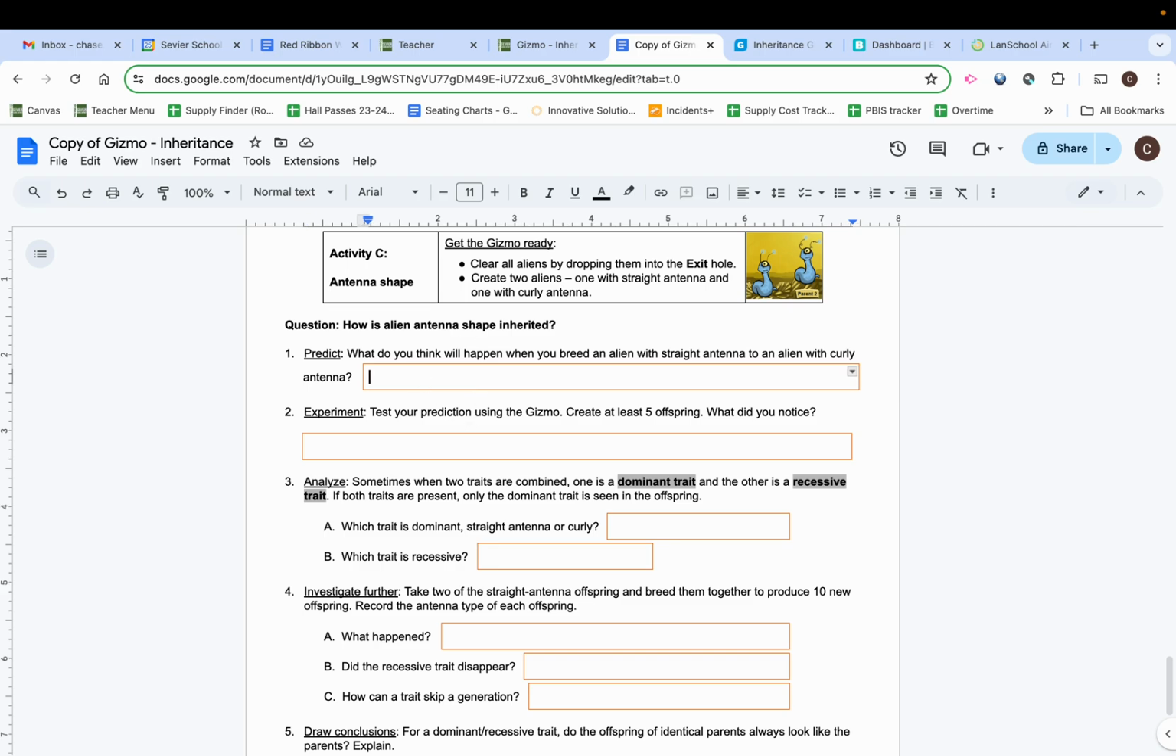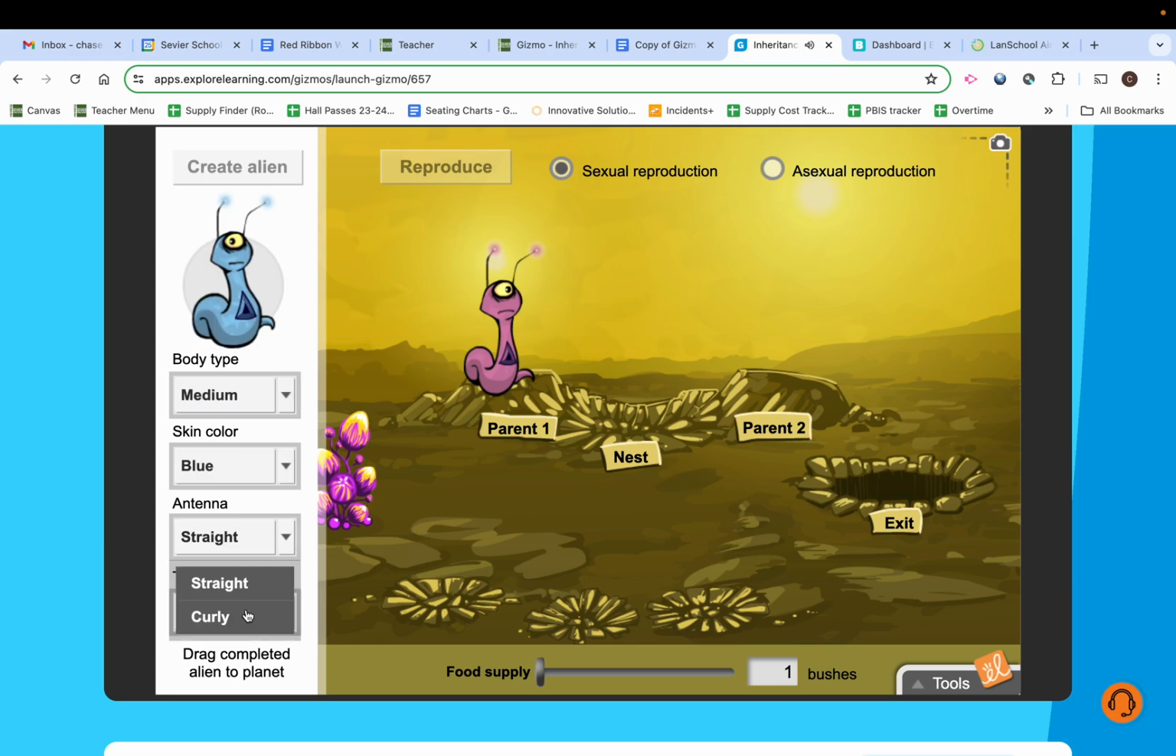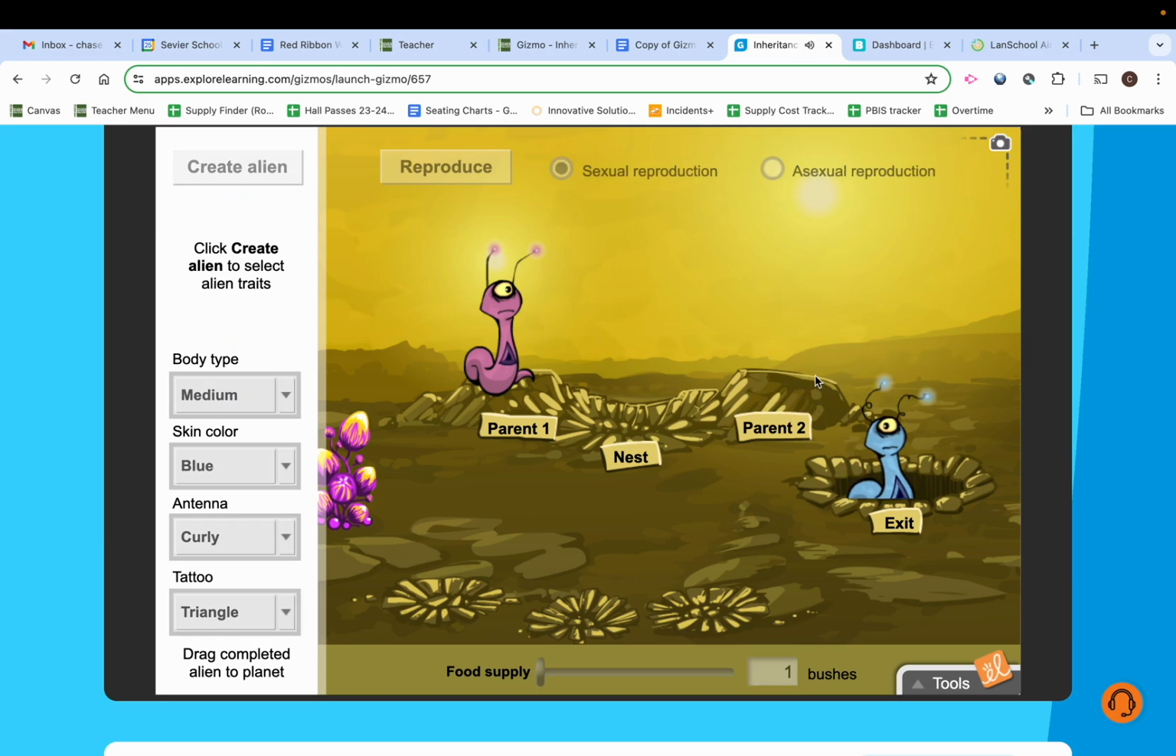Oh wait, one with straight antenna and one with curly. Oh, I messed up. I need to read instructions better, don't I? And this time, I'm going to do curly. Okay, now I'm following. I must be in a hurry. Okay, now I have one with straight, one with curly.